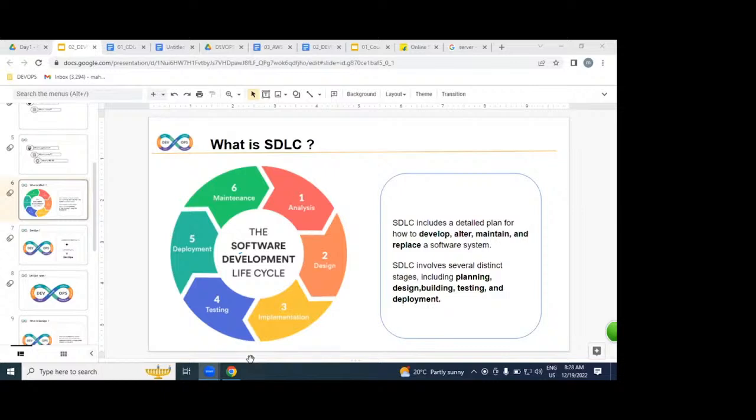Somebody knows, somebody doesn't know. But let us discuss this. What is SDLC, guys, please? SDLC in the sense of what? Software development lifecycle. SDLC is nothing but what? Software development lifecycle. By following the SDLC process, by the end of this SDLC, we are able to produce a software.